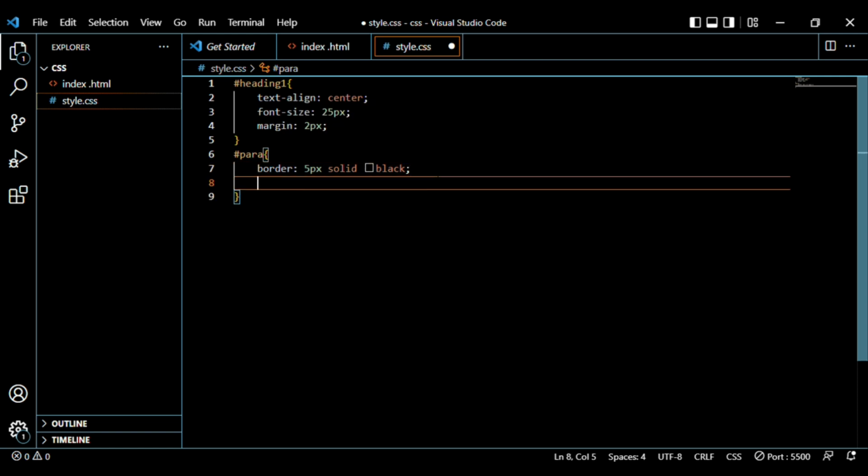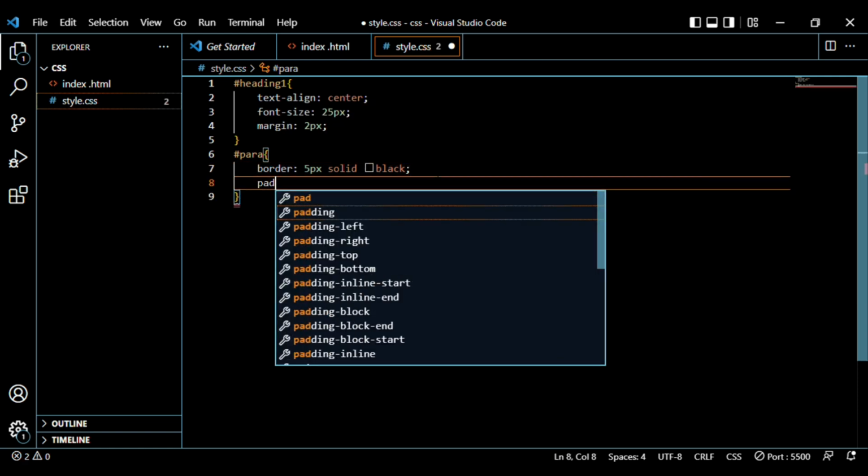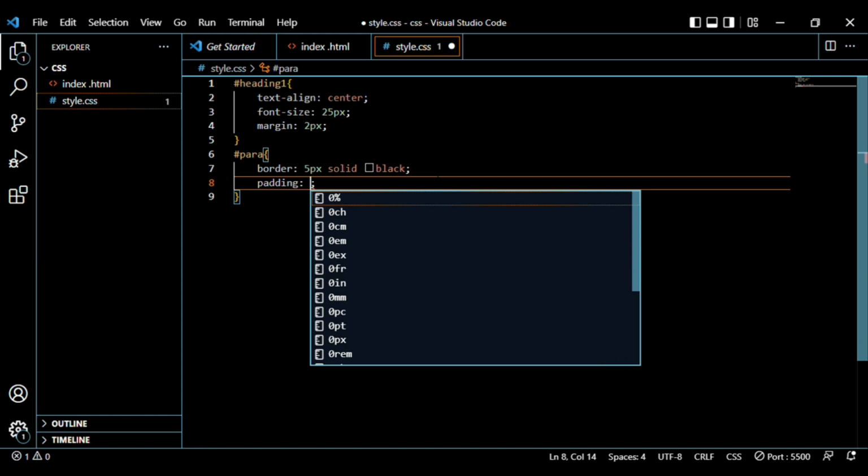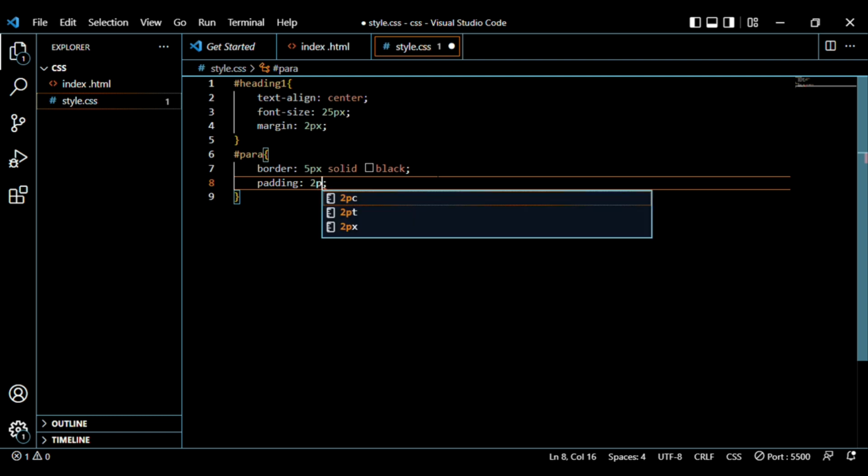And I can give padding also. Padding is the inner space, which gives space on all four sides. Margin means outside. I will give padding 2px.